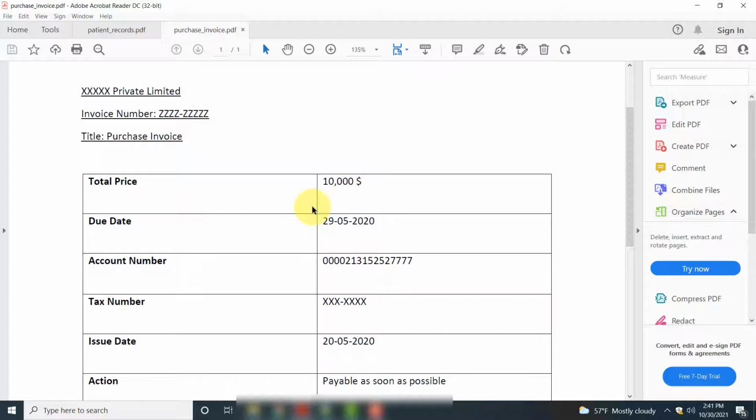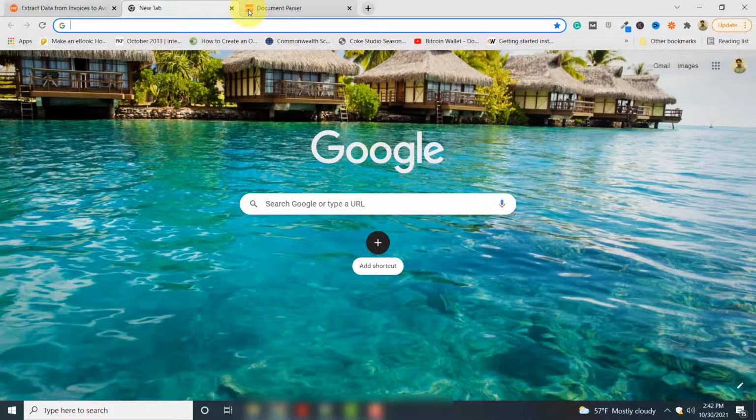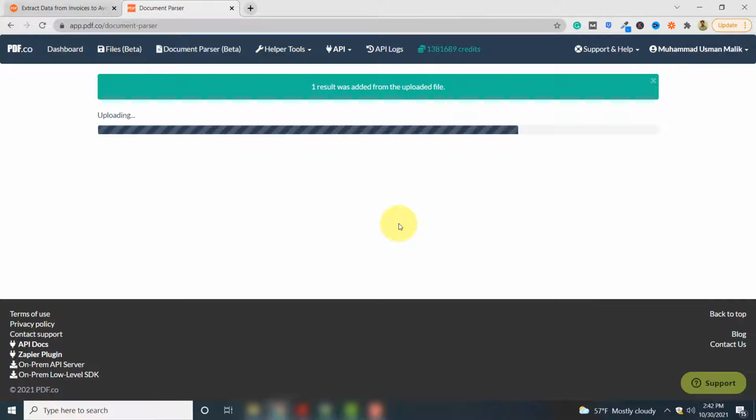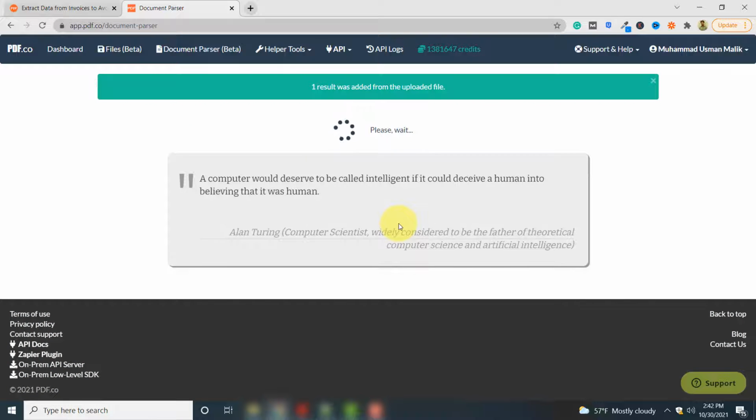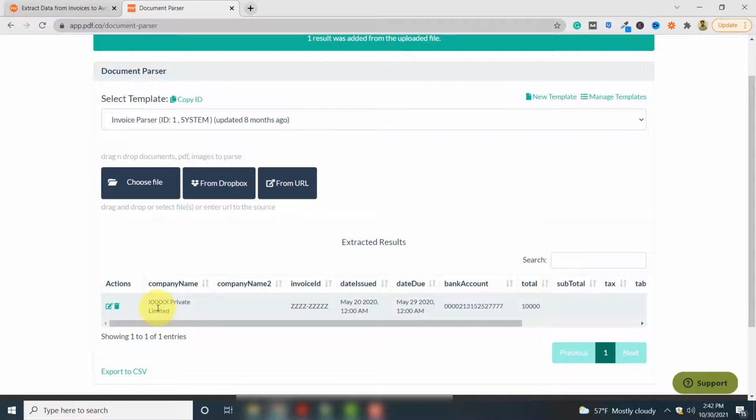You will see the information from this PDF file extracted by PDF.co. So come back here and click choose file, and I will select my file. It will take some time to process the file and extract information. So you can see the information extracted from our PDF document. You can see the company name, the date, due date, issued, bank account, and so on. So this is how you can extract information from an invoice.